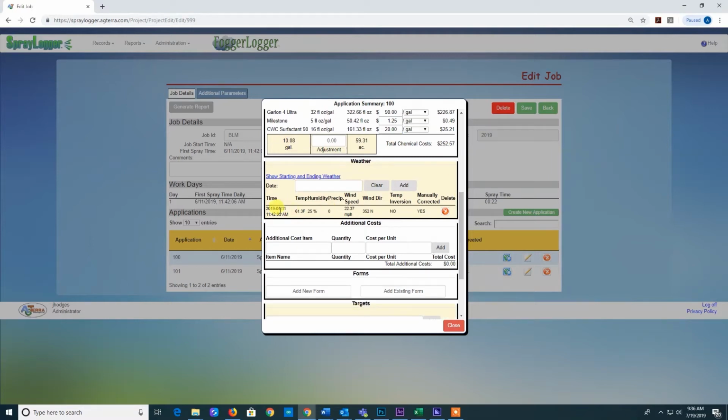I can also see my weather details here. If I need to add an additional weather entry, I can do that by clicking Date and then adding those details.